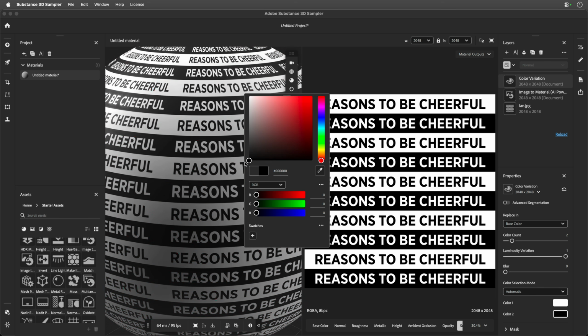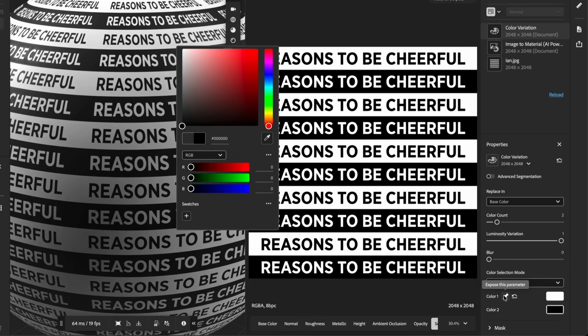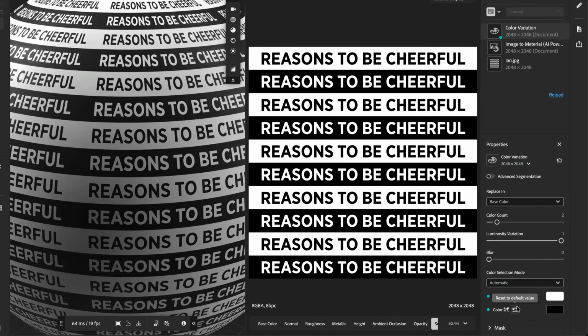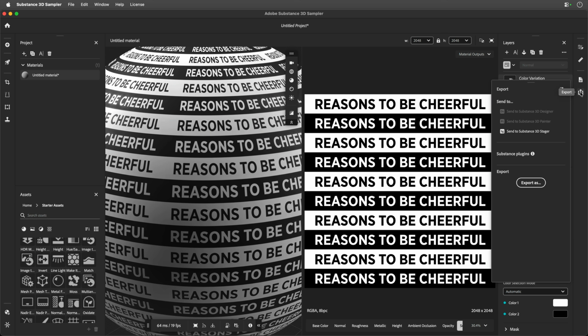You can see the preview. I think this is going to be our starting point. And if you want to publish those two colors, when you export the material to After Effects, just click on this little pin. And this is going to make sure you will have control inside After Effects for those options when and if you want to edit them. And again, we are just scratching the surface, but for this example, this is all we need. So let's head up to the export button, and you can, if you want, send it to other Substance applications.